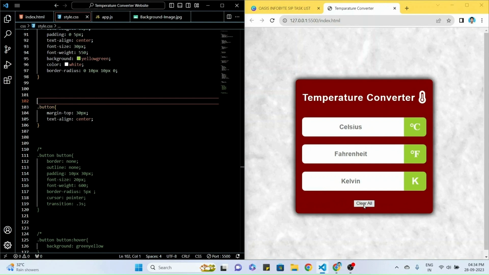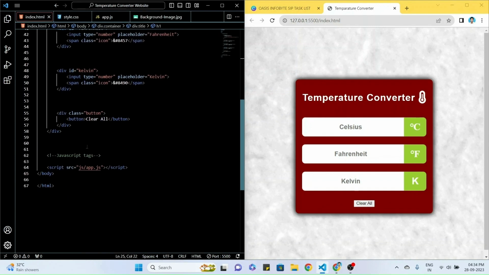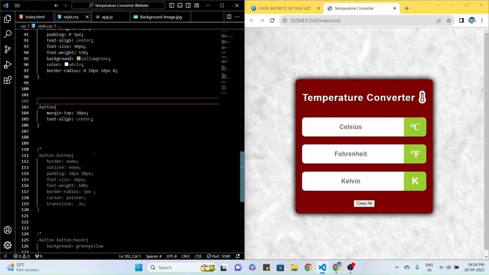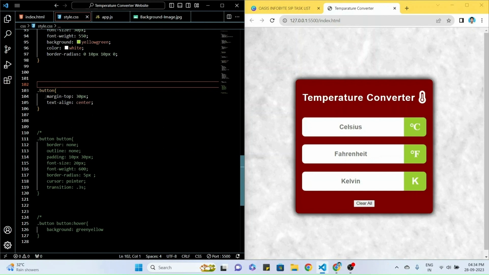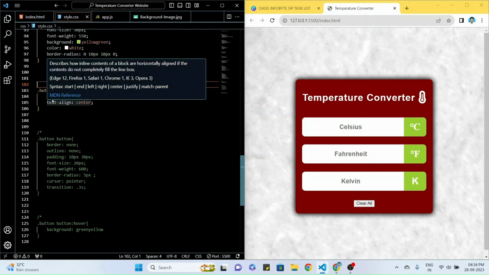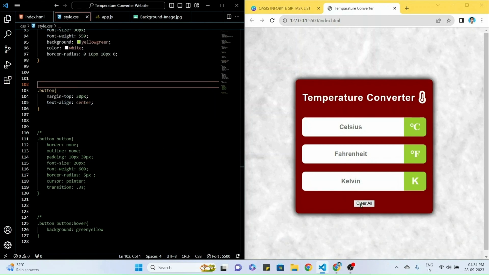You can see the button was centered. I have given that in the button block. Let's open our HTML file. Here class is equal to button. For the button we have provided class equal to button. By using that class attribute, we have styled our button. Margin top I have given as 30 pixel. Here the gap between the Kelvin box and the button is 30 pixel, and text align is center.